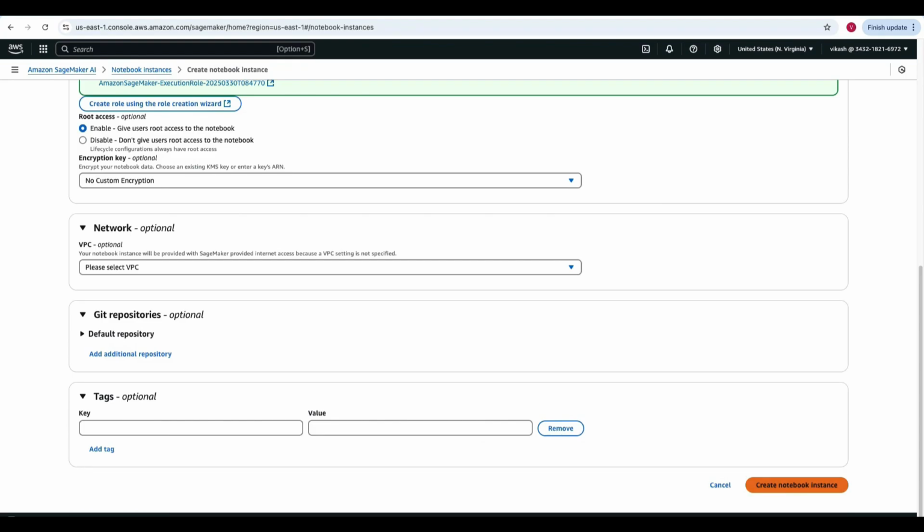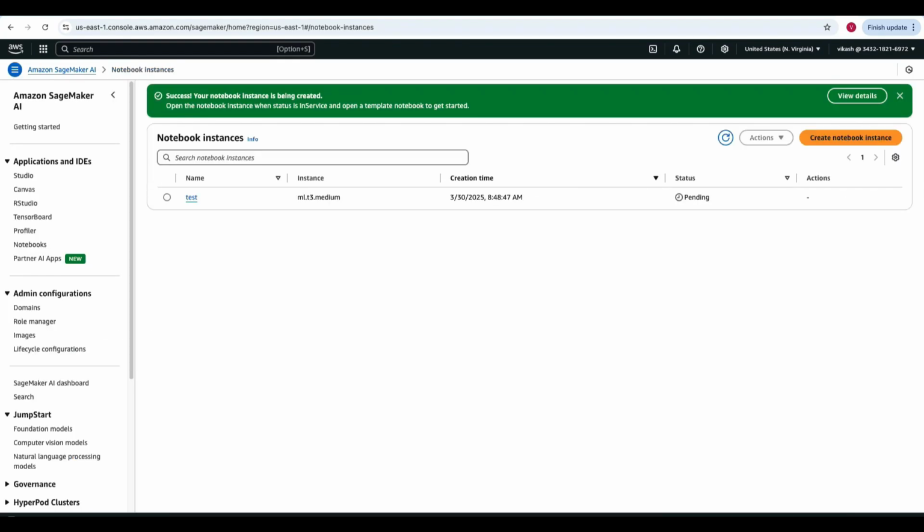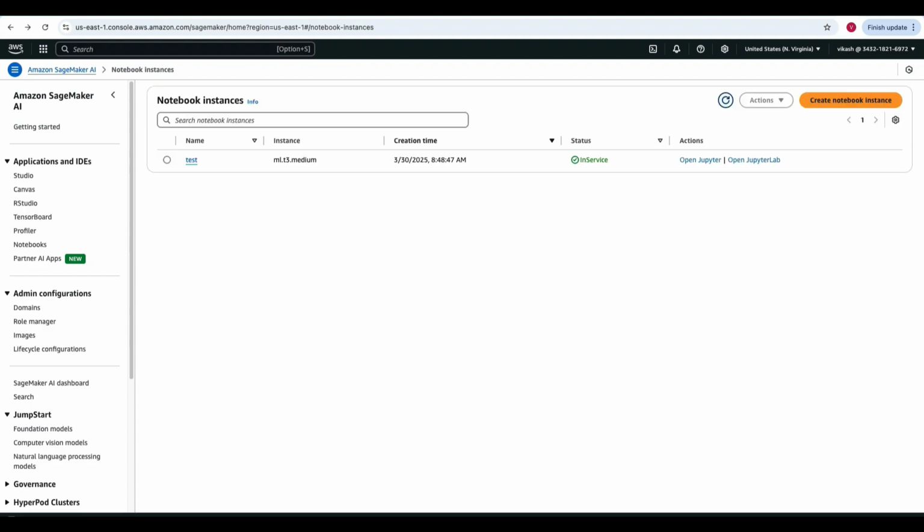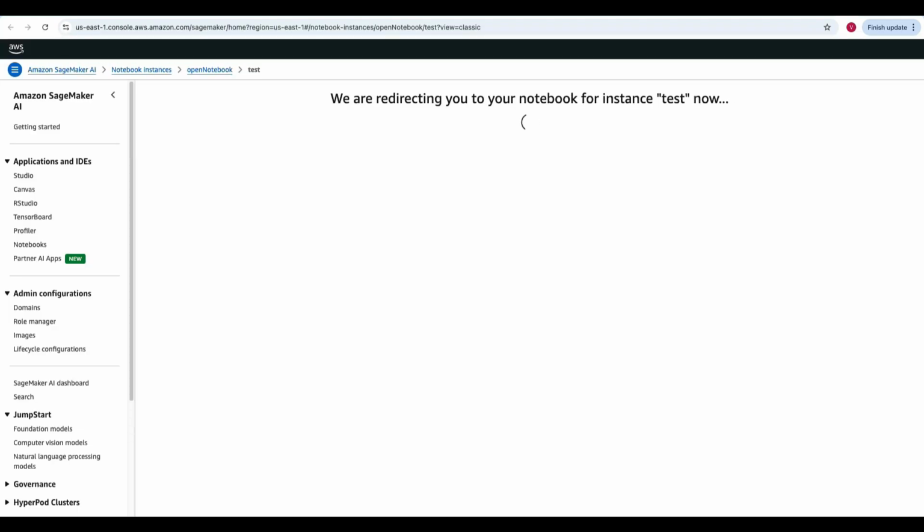Click on create notebook instance and it will take some time, and the status will change from pending to active. Okay, we will wait until the status is changed. Okay, now you can see the status has changed from pending to in service, right? So we will click on open Jupyter. It will take a few seconds, and we will be redirected to the Jupyter notebook for this SageMaker notebook instance, where we are going to run each and every command.